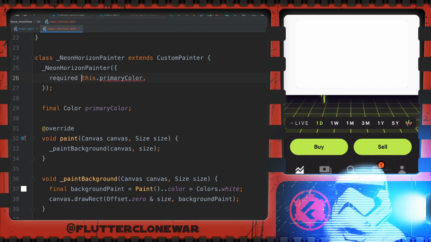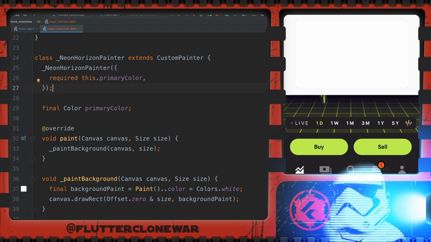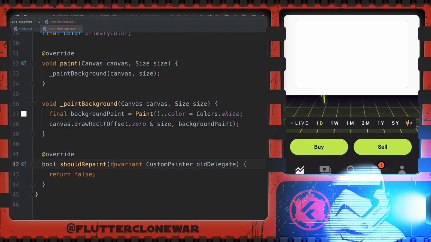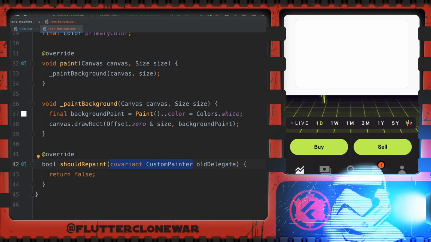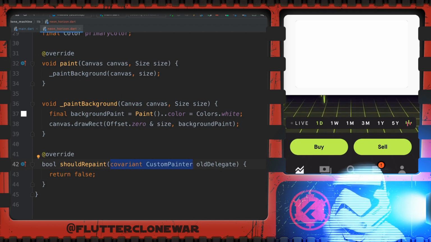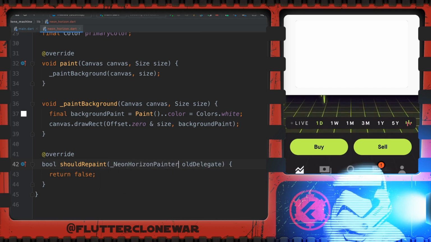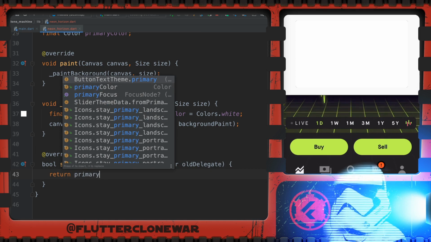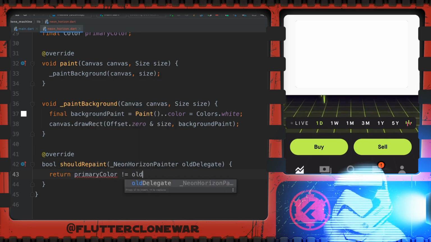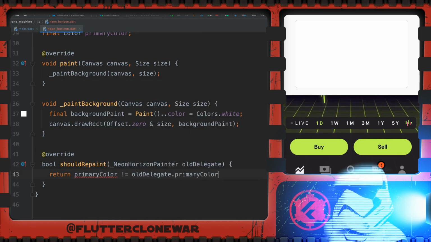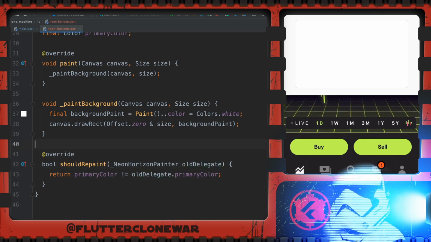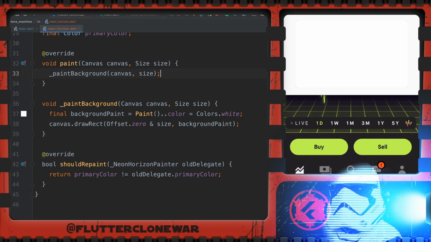And that is required. Now that we're taking in a property, we have something to stick in our should repaint method. By the way, we're going to come down here and replace this custom covariant custom painter with, what do we call this, neon horizon painter. And then we're going to say if our primary color is not equal to the other painter's primary color, then something has changed and we need to repaint. And we'll probably add some more properties to that method as we continue.